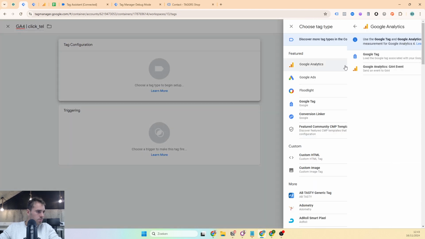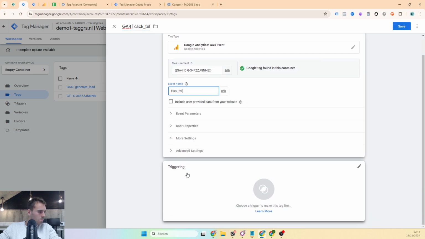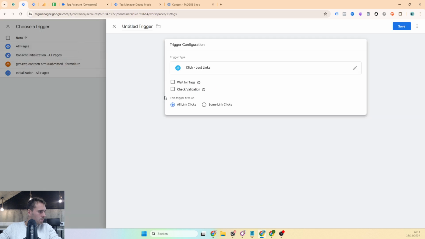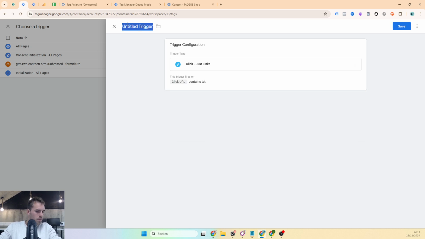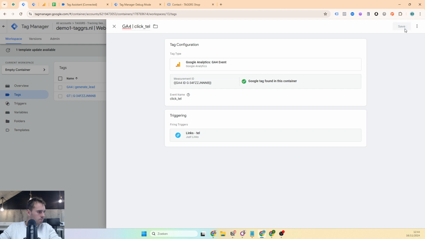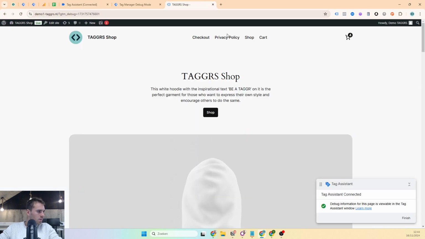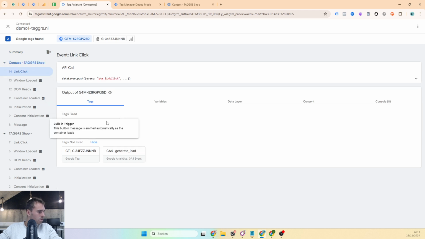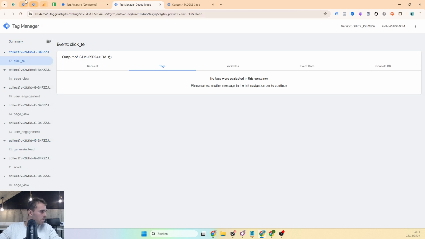Click telephone. Just links. Some link clicks. Click URL contains. Go in preview mode once again to check if it works. On the link click, the GA4 tag click tel has fired, has sent the event to our server GTM, and has entered our server GTM. So this is working correctly as well.